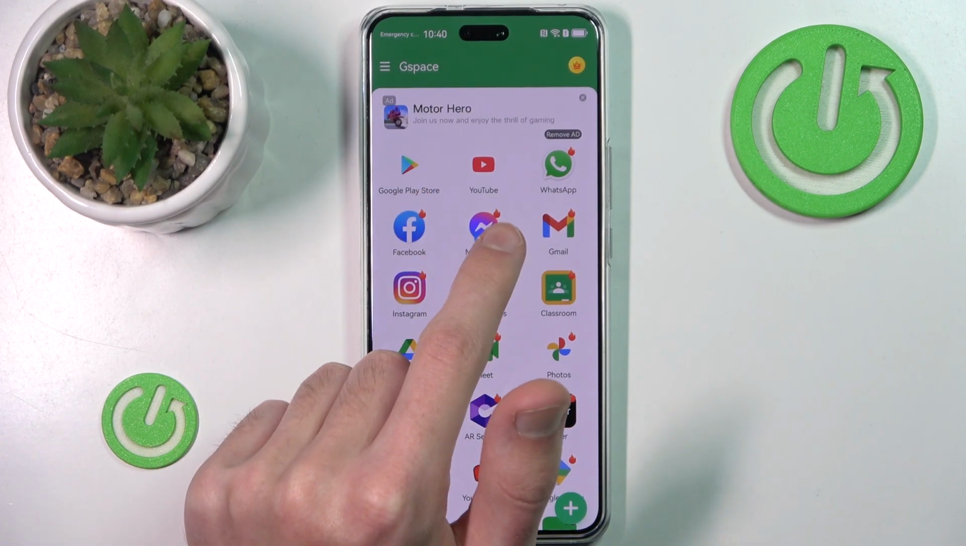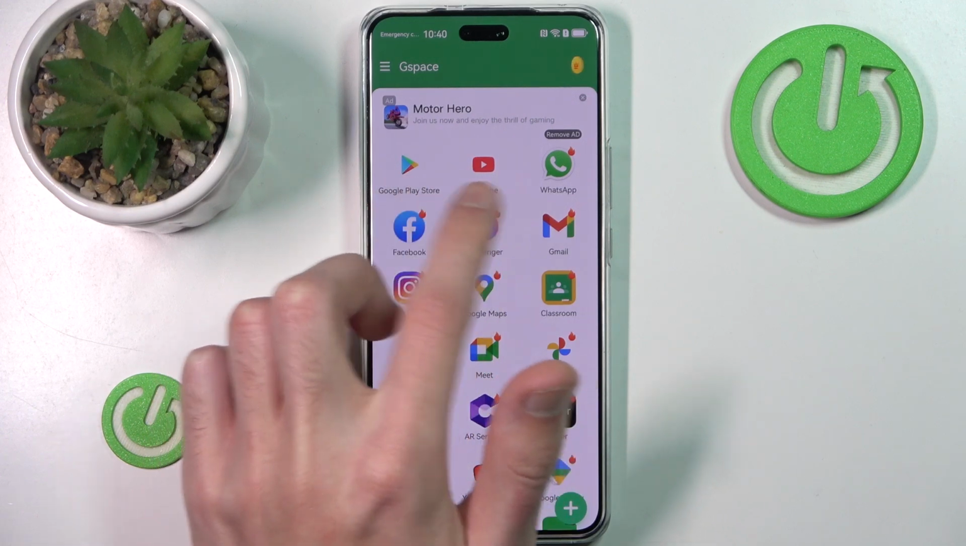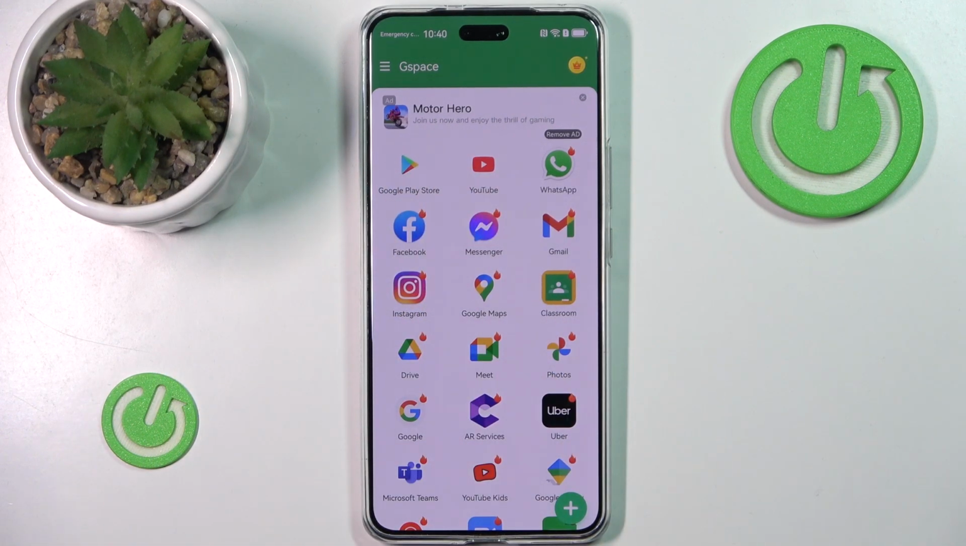And now we can see that this fire icon is gone, and you can just enable and open both of these applications. So that's all for this video.